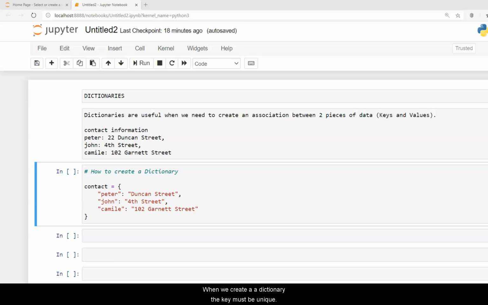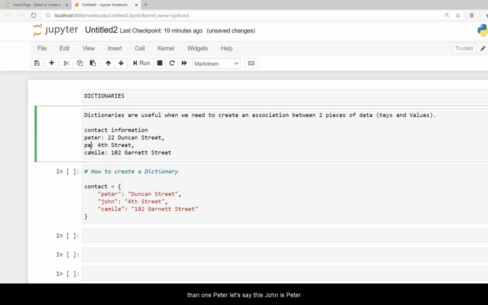When we create a dictionary, the key must be unique. Imagine in our contact information, we have more than one Peter. Let's say this John is Peter. And we need to send a gift to Peter. Now, clearly we have two different addresses. How do we know which Peter we are sending the gift to?